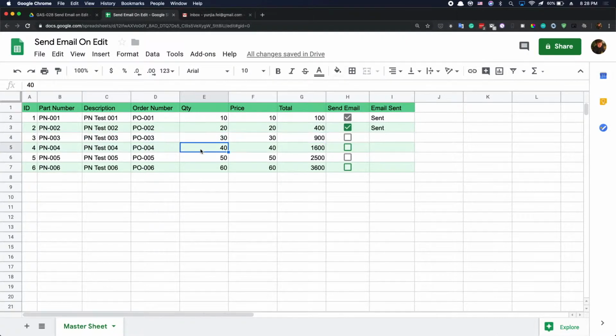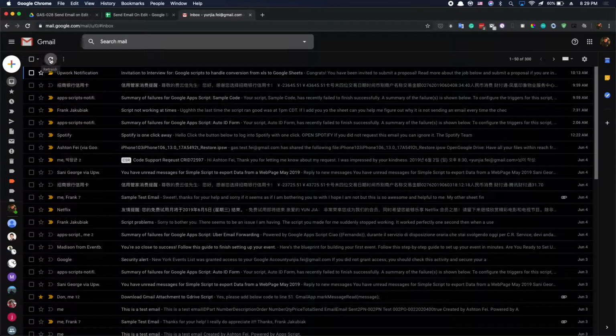So let's try to test this one in row 4. Once I click it, the script will run, and once the email is sent out, it will give the result for the status of that email in column I. So now the email is sent to my email box. Okay, so let's try to check it in my email box.